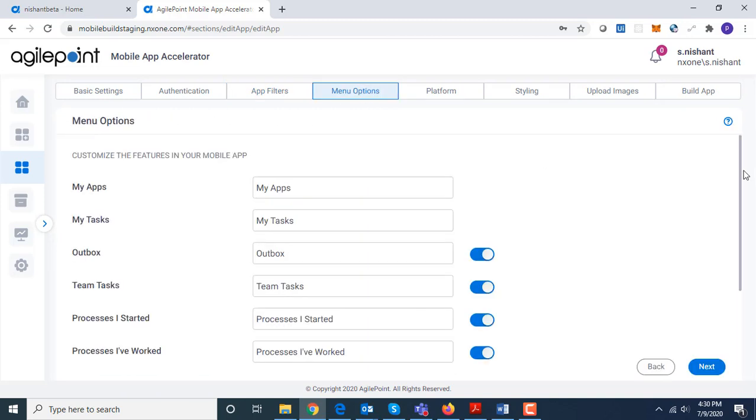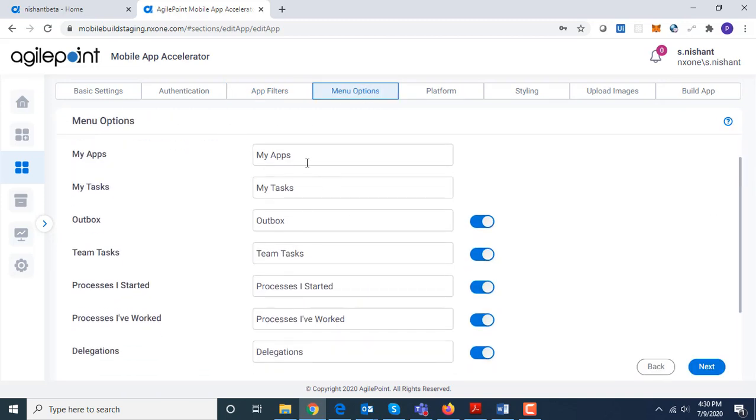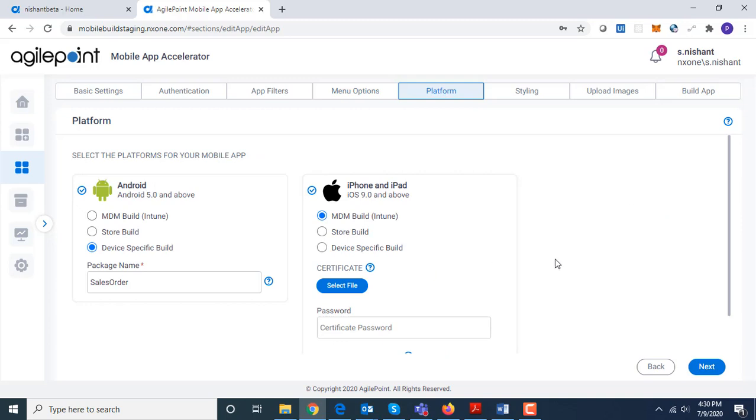Menu options, again, you can totally customize. You can change the naming convention. You can enable or disable some of the menu options. From a platform build perspective, one of the things which you will see is that the Windows build has been taken off since the Windows Store is no longer supported. However, the Android and iOS builds remain the same.